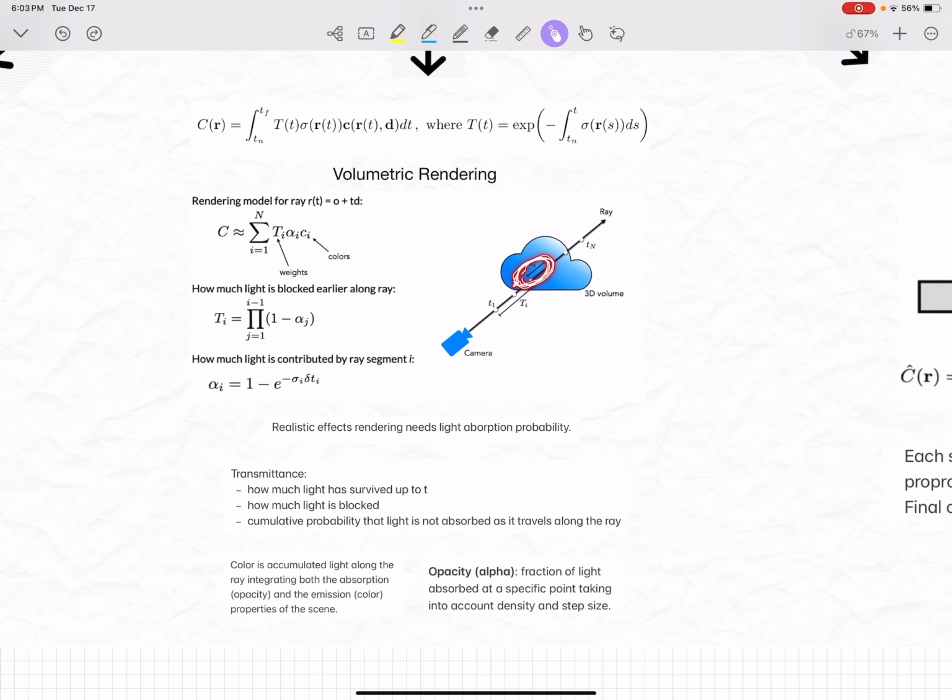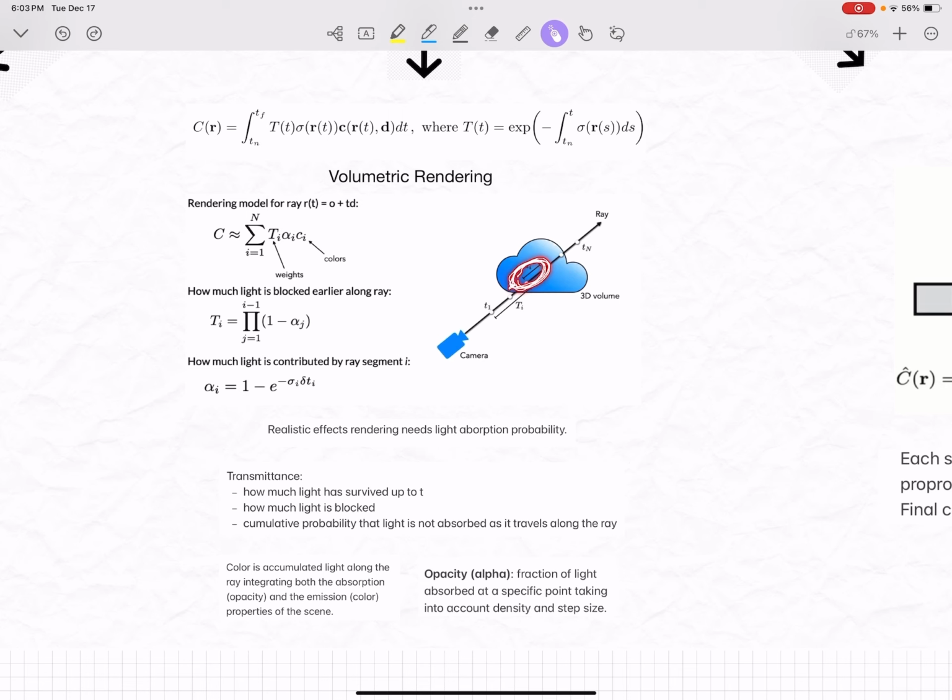And this is a differential type of probability because it's just looking at a very small comparison between this part and this part. But in order to do that, you also need to know how much light is received before entering that part, and that's what the transmittance is about. How much light has survived.